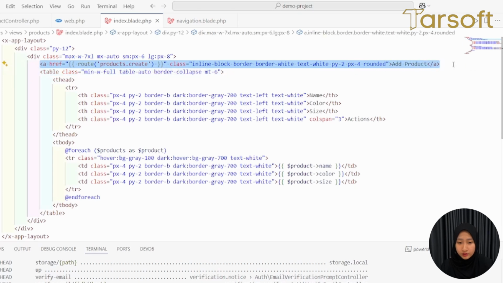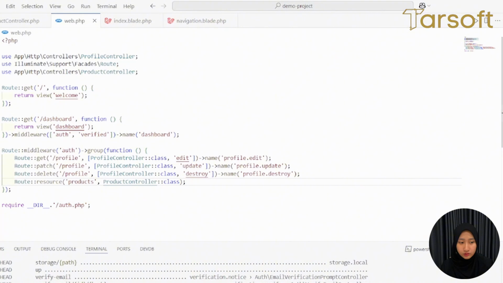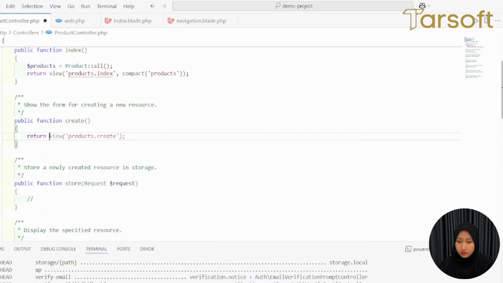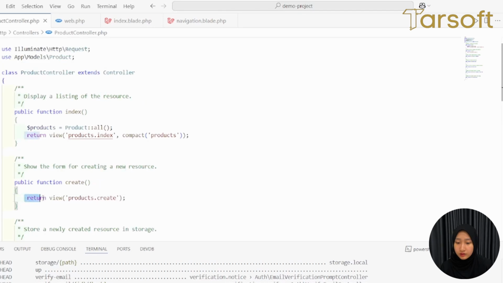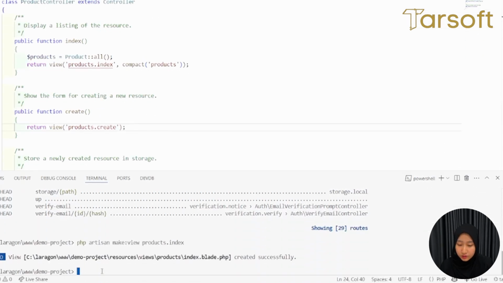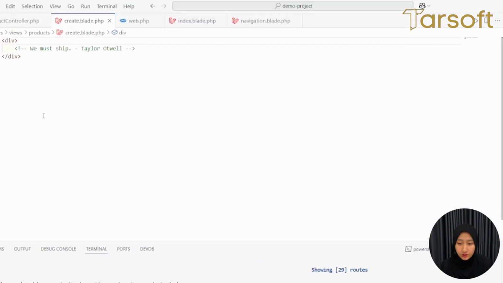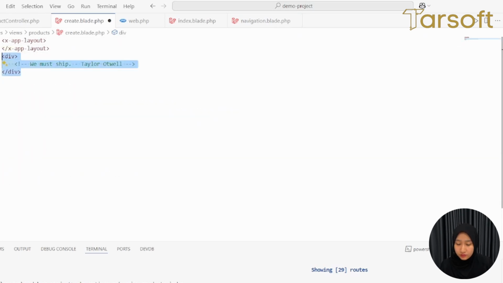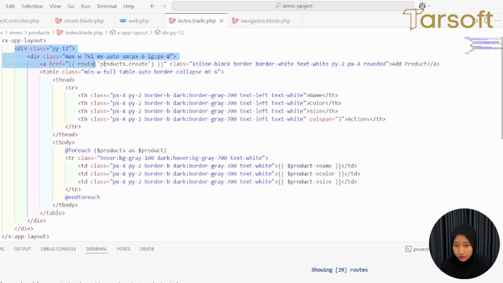Now that we have this button, when the user clicks this, the route will interact with the controller. So we are going to go to the controller. And in here, we are just going to return view, the name of the file, which is create. So now that we are returning a view, we need to make that view. So use the same command and just change it to create. Now that we have this file, don't forget to include the layout. And you can just copy and paste this line.